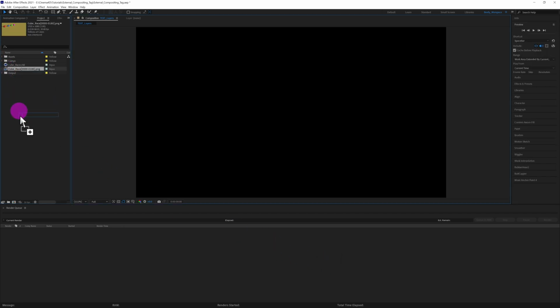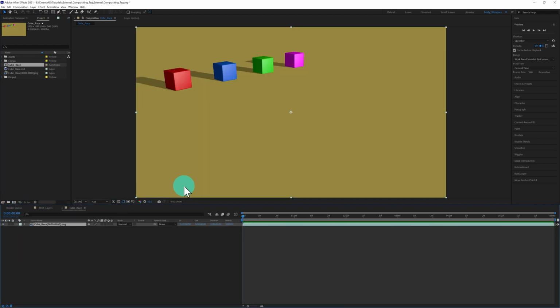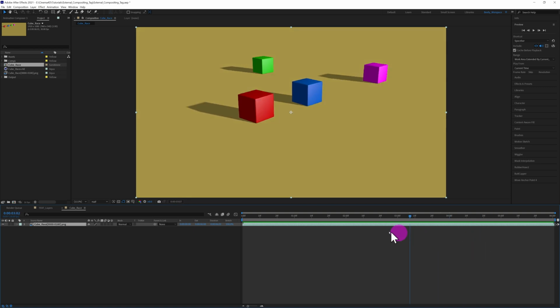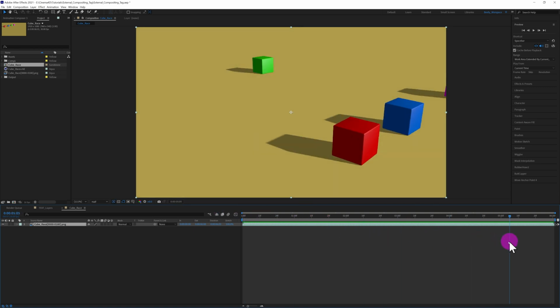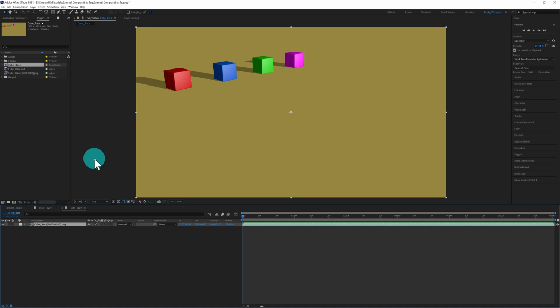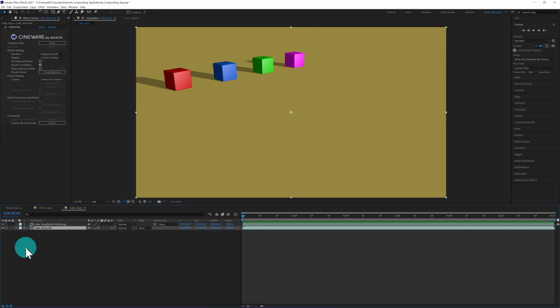So I'm just going to drop my PNG sequence into a composition, and it's a wonderful looking scene, I know, but hopefully this will get the point across. And this is animating like so, which is looking good so far. So what I need to do is bring my Cineware 4D project file, and I'm just going to drop this into the composition.